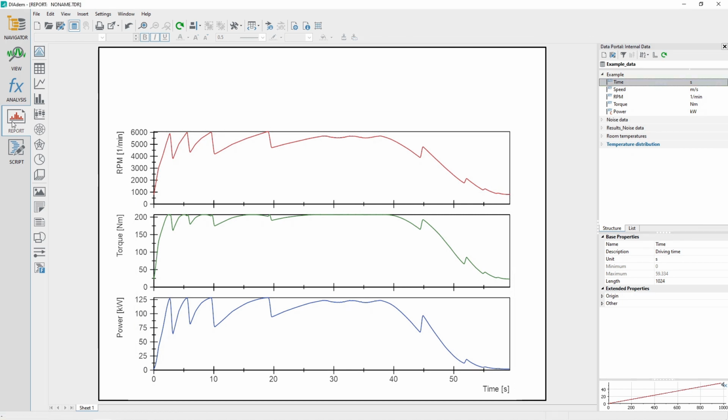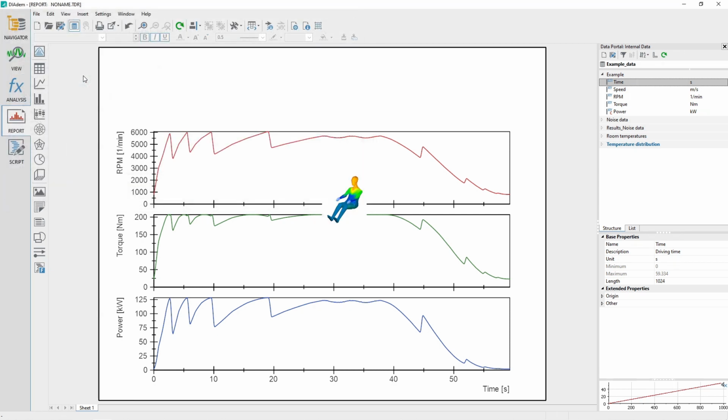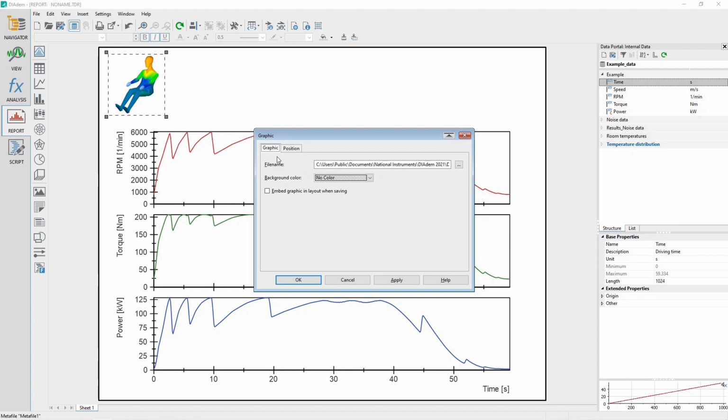Click on the report, graphics group bar, and select the option Load Graphic. Select the dummy.jpg image file. You could choose your own logo at this point. Drag the graphic to the upper left corner of the worksheet. Resize it if necessary. Double-click on the image, and in the graphic dialog, check the checkbox labeled Embed Graphic in Layout when saving. This option is important because you may want to be able to transfer your report layout to someone, or you don't want the graphic link to get lost because the source image is moved or deleted.